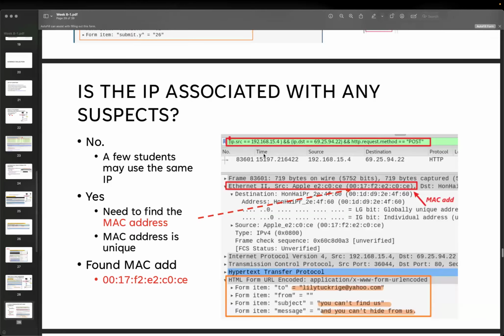Then we'll ask more: if this IP address associates with any subspace. So we try to check. If no, that means there are some students who may use the same IP, which means we cannot target one certain person. If yes, then we need to find the MAC address, and we need to make sure, is this MAC address unique? So maybe we try to find it, we go to check the Ethernet.